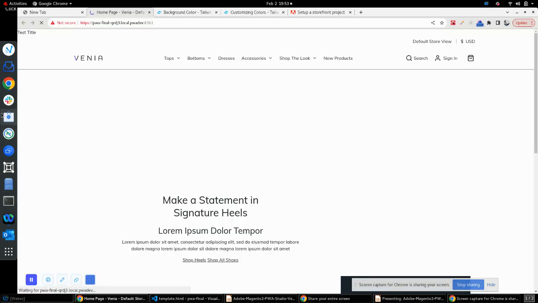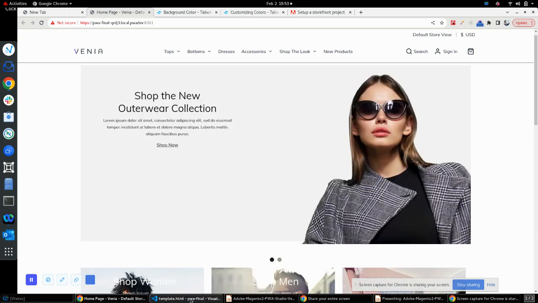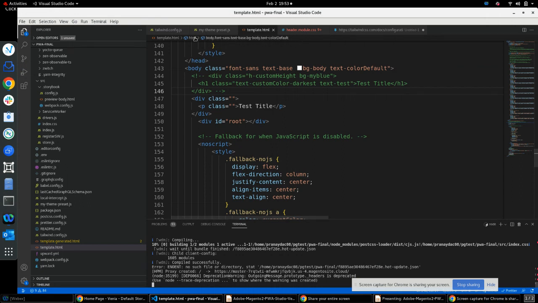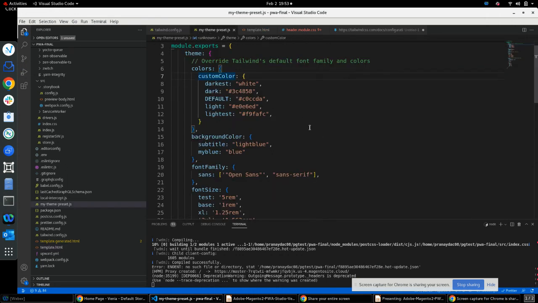I hope it is done, and now you can see this title we have added inside the header. So now one by one we will see how to apply some styling over here. In our my theme preset.js file, let's take an example of the colors and how we can use that. We have added a few custom colors here. Inside that we have given some shades of that color. If I want to use this darkest color, how can we use that?